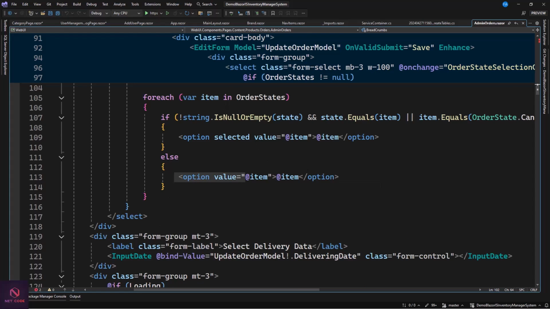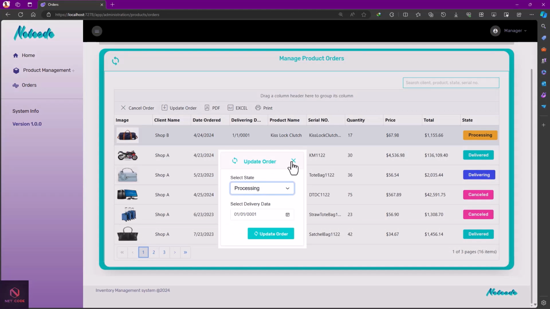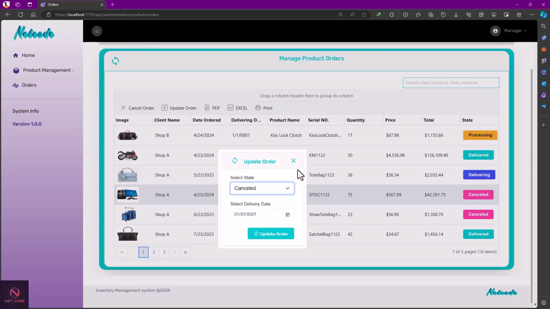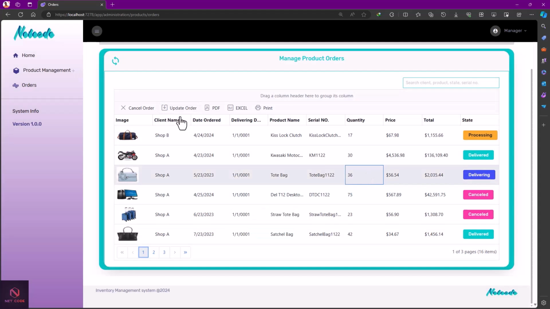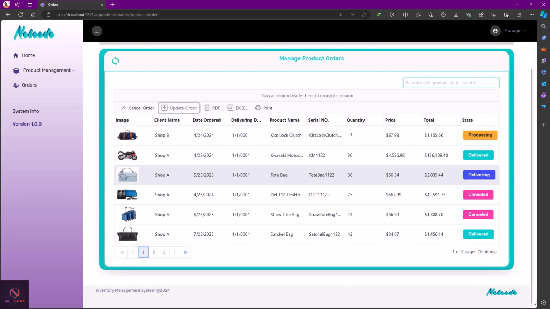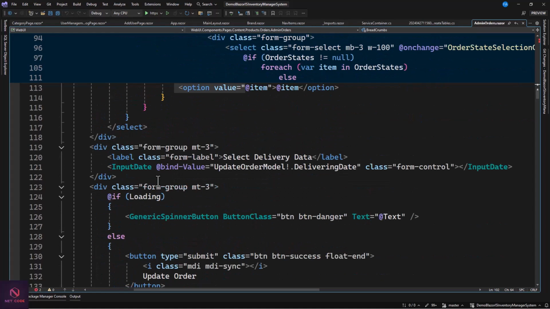If I click on this, you see this processing. If I click on update, I might see the processing here. If this is cancel and I click on update, I might see the cancelled in here. If I click on delivering and click on update, I might see the delivering in here. That is what we are doing in here. So we search for the selected, and now we check the state. We set it as the selected value for this option, and that is all.